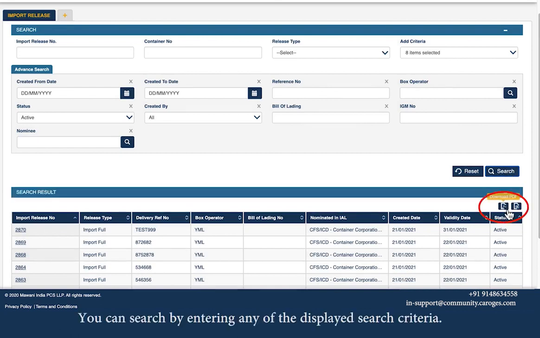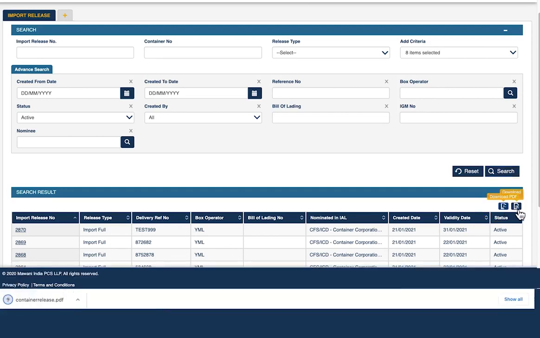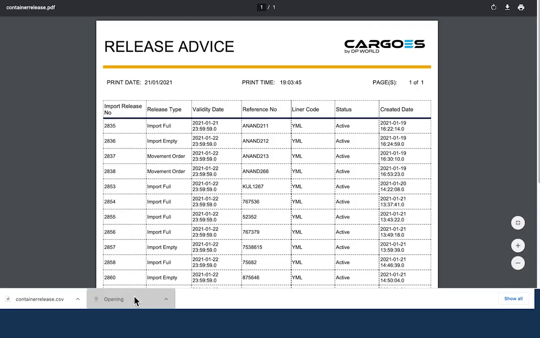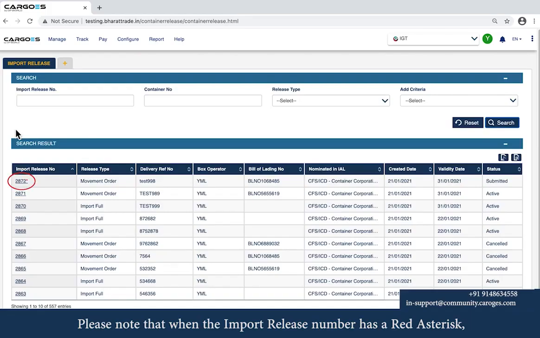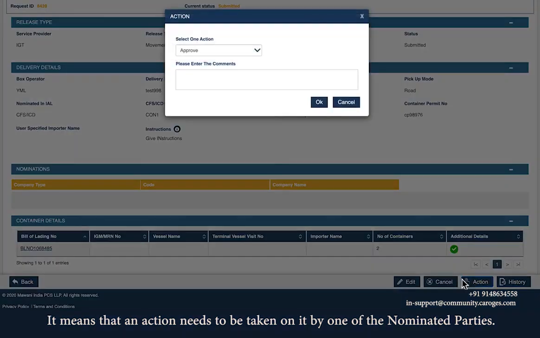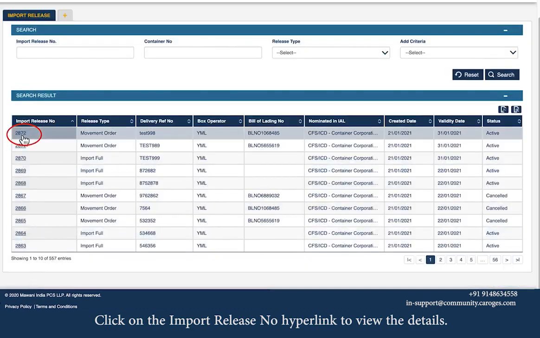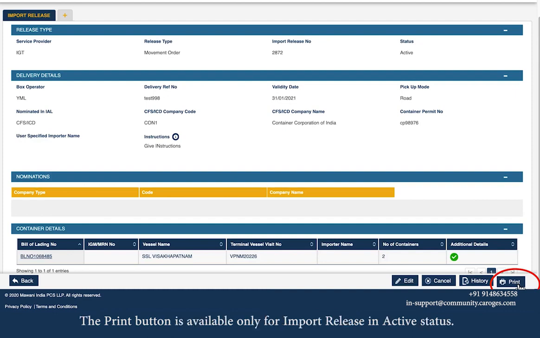You may download the results to your computer by clicking on the Download PDF button or the Download CSV button. The report in the selected format will be downloaded to your computer. Please note, when the import release number has a red asterisk, it means that an action needs to be taken on it by one of the nominated parties. Click on the Import Release Number hyperlink to view the details. Here you will find the Print button on the right-hand bottom for printing the import release. The Print button is available only for import release in active status.